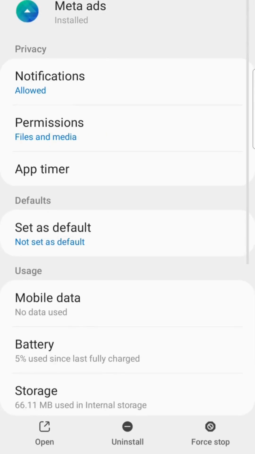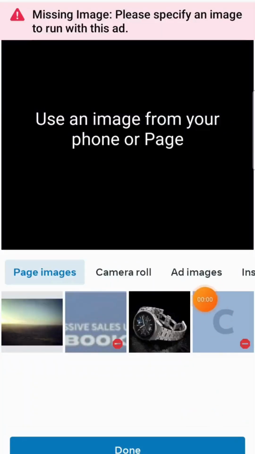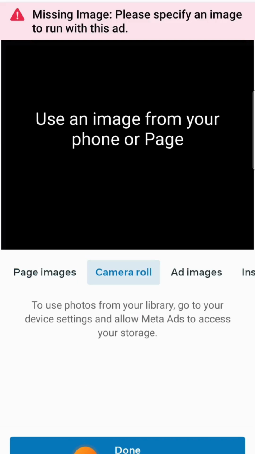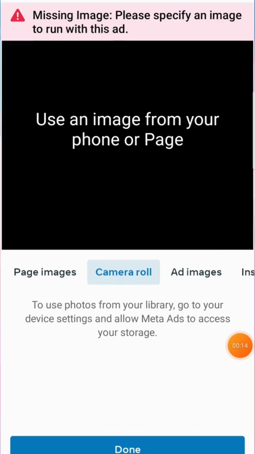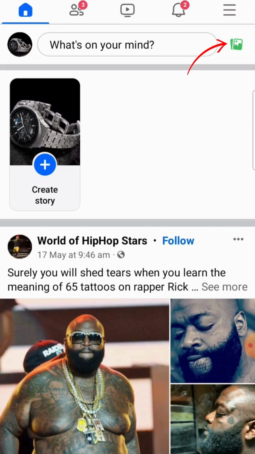So we simply come back to our ads. When we come back to our page, we'll simply click on camera roll. It is still saying the same thing. That means it has not seen the access that we gave. So it's going to take a while. But meanwhile, instead of waiting, let's just go to the page and add that image.